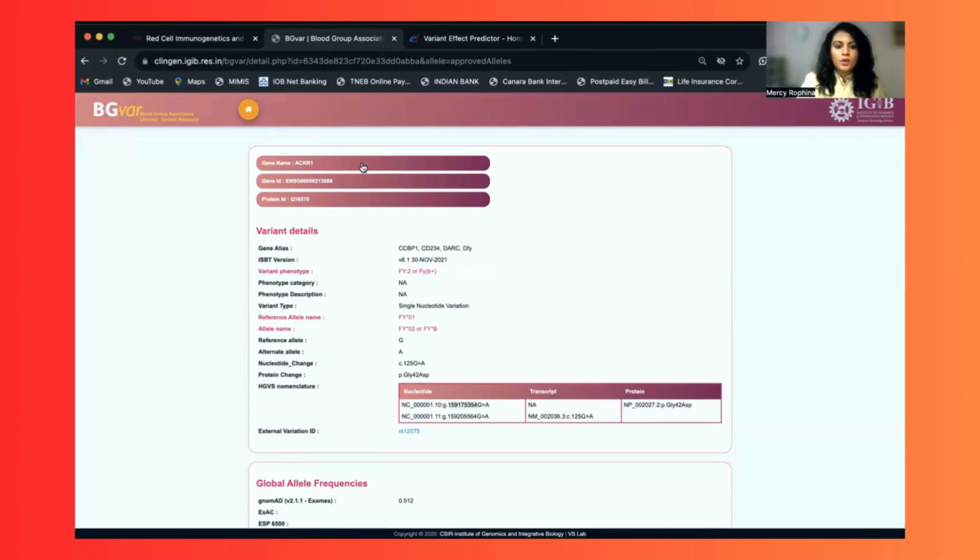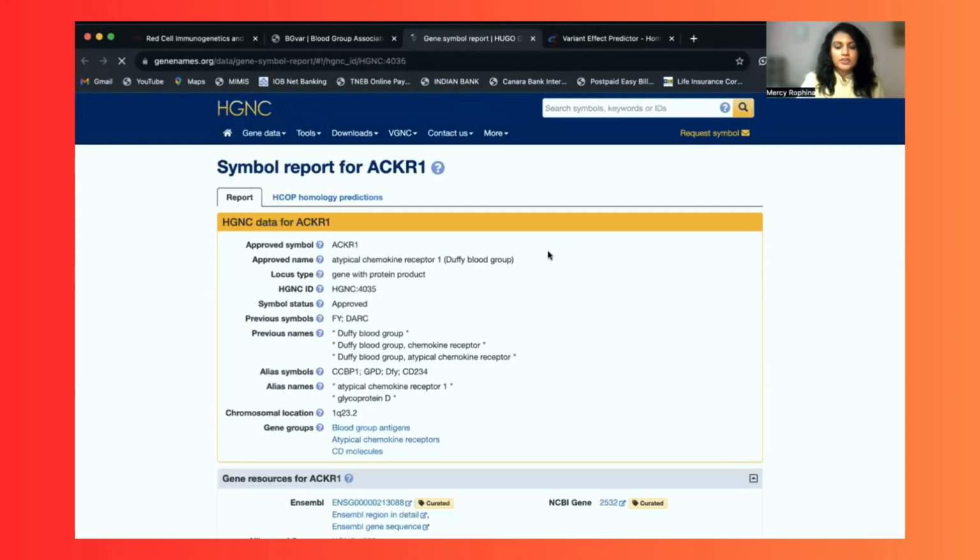And to know more about this particular gene ACKR1, all we need to do is to press this particular tab. It takes us to the HGNC website and gives more information about this particular gene. So this gene belongs to the Duffy blood group system, and it maps back to chromosome 1. So all this information can be quickly taken from this particular website itself.